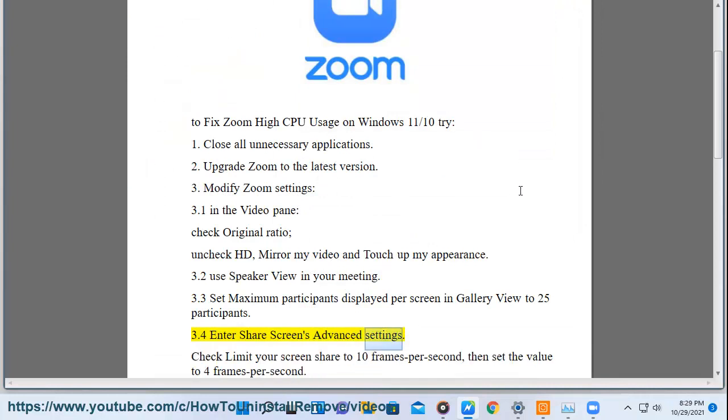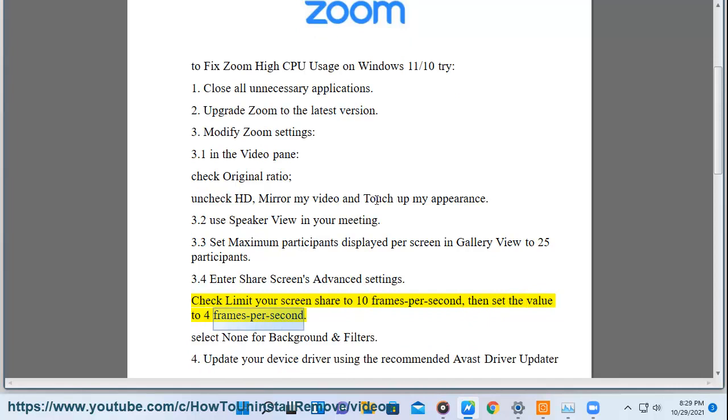screen's advanced settings. Check limit your screen share to 10 frames per second, then set the value to 4 frames per second. Select none for background and filters. 4.